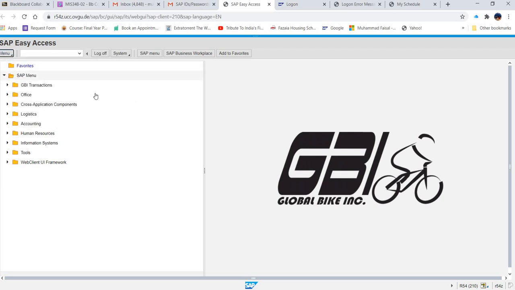So this is the first button. Then this is the log off button. You press it, you will be out of the system.